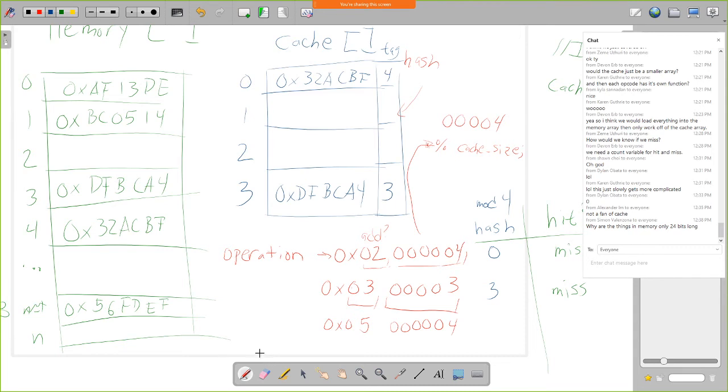Why are things in memory only 24 bits long? Good question, because I forgot to write it all. It'll be 32 in reality. Thank you for pointing that out. I guess I just forgot to write it. It should be 32. That's my bad. I just tried to fit it in the box and I wasn't paying attention.